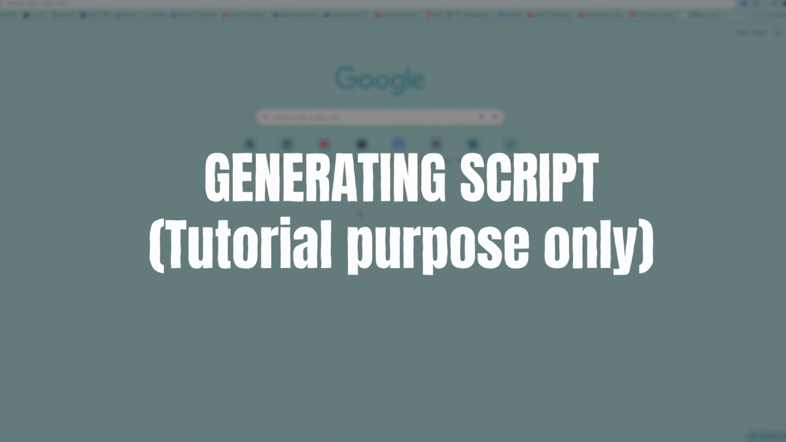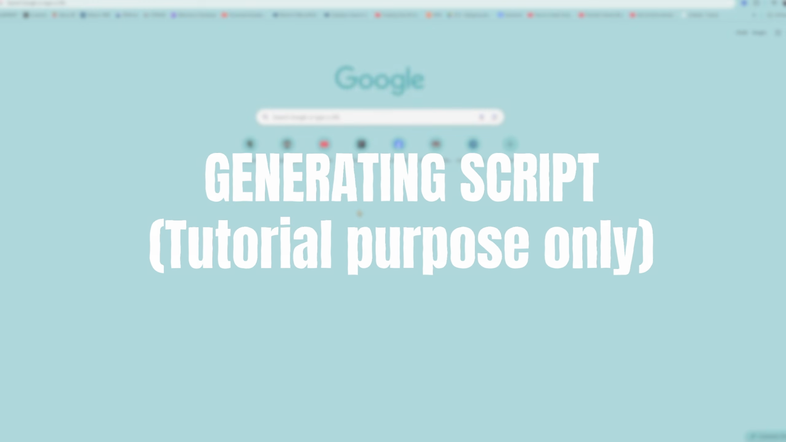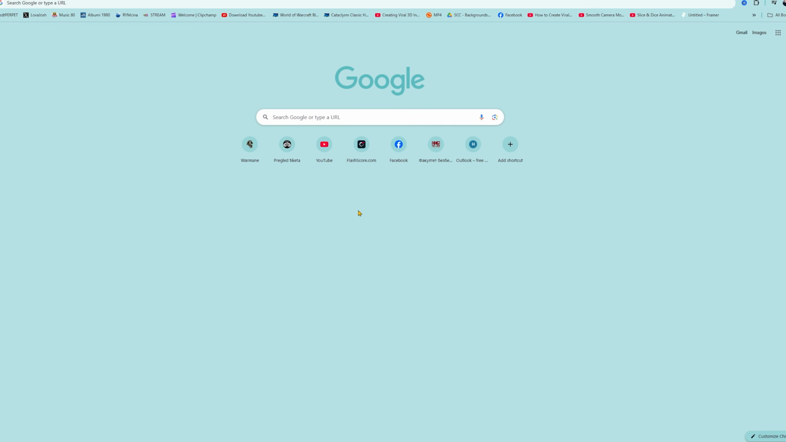First part is generating script, tutorial purpose only. This part is not directly related to editing, but it can be very useful if you want to practice and have unlimited source of material. You can skip if you are not interested.